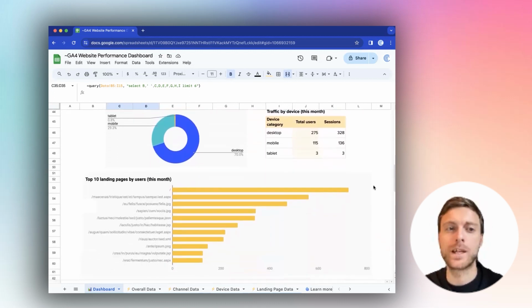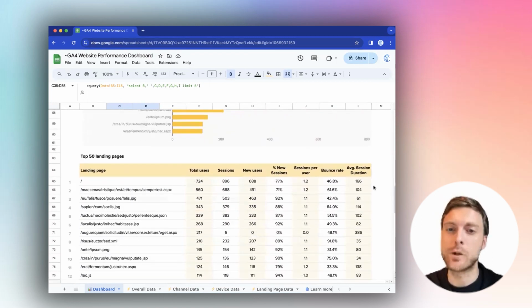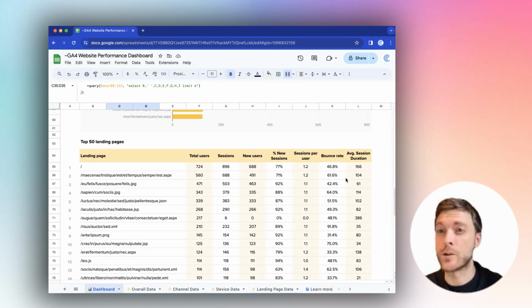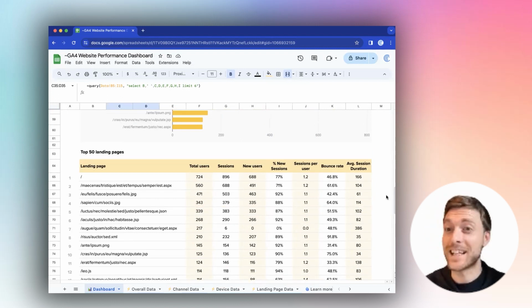And further down, we get a nice breakdown of traffic coming in by landing page, including a table that'll even show us core metrics such as bounce rate by landing page, average session per user by landing page, and percent of users that are new users as opposed to returning users for each landing page. And that's our Google Analytics 4 website performance dashboard.